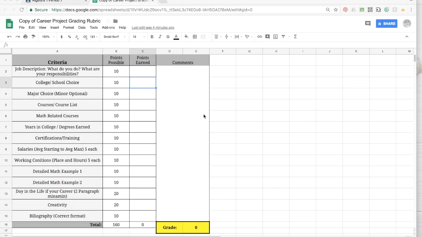Hey guys, I wanted to share with you a quick and easy way to grade online using Google Sheets and Google Classroom. So come take a look. So here is a very basic rubric that I made for their career projects.